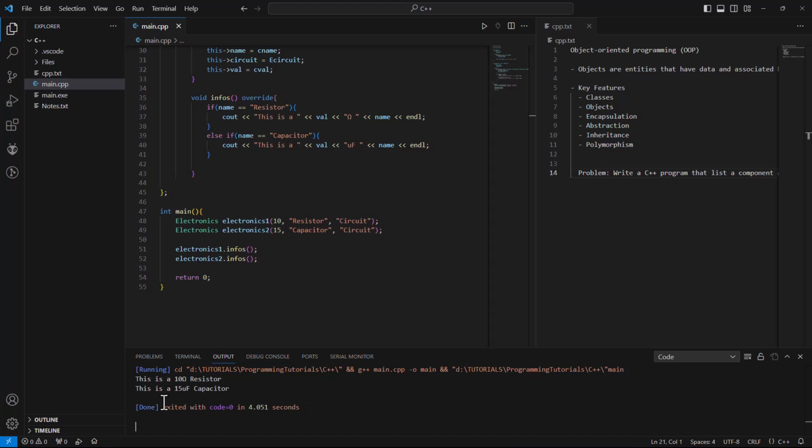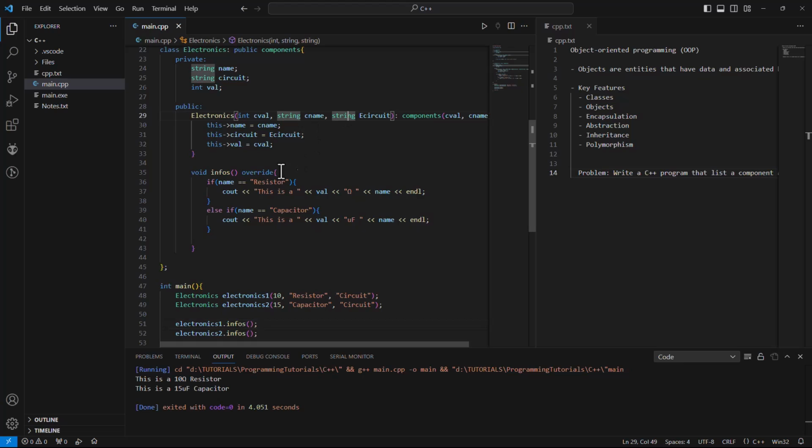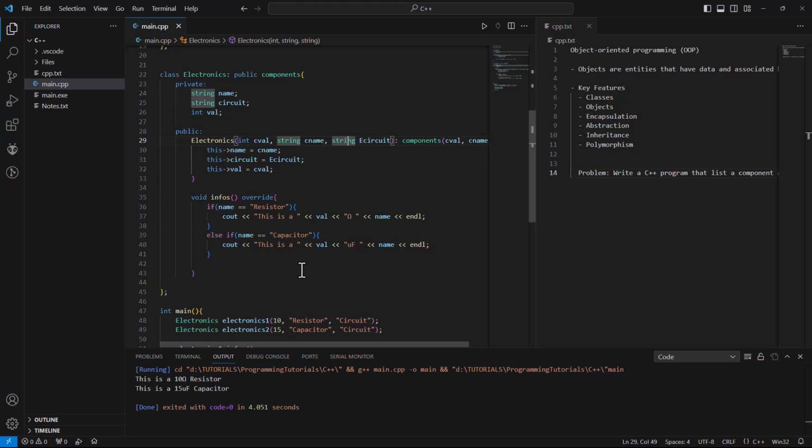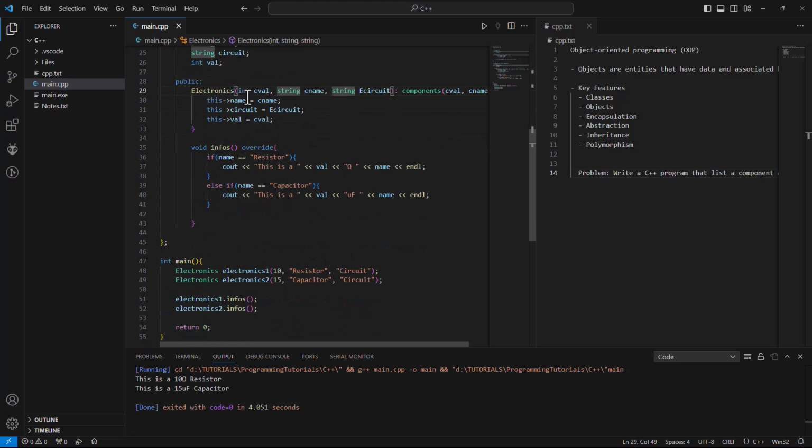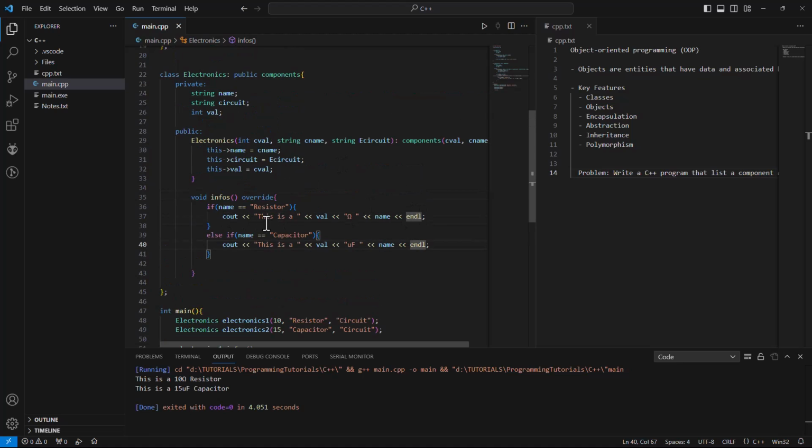This is a 10 ohm resistor. This is a 15 microfarad capacitor. Now, even though we are passing a circuit here, it's fine. The class is accepting it based on the function here, but in the implementation we are not using it. It's not a problem. We are passing the variable because we're calling the function, but we're not implementing it here. So to make it print, we have to modify here. So we're going to say this is a 10 ohm resistor, right?